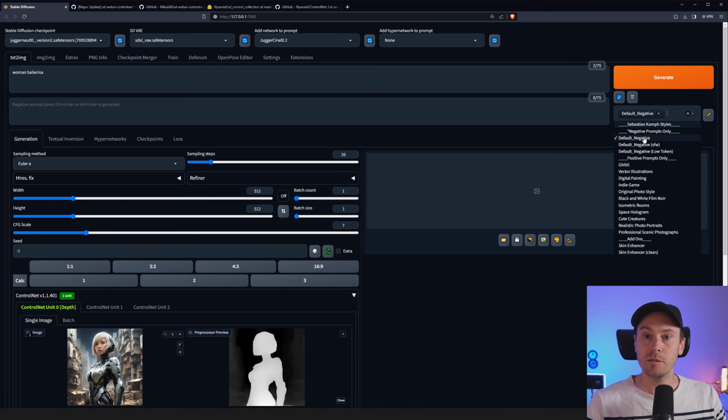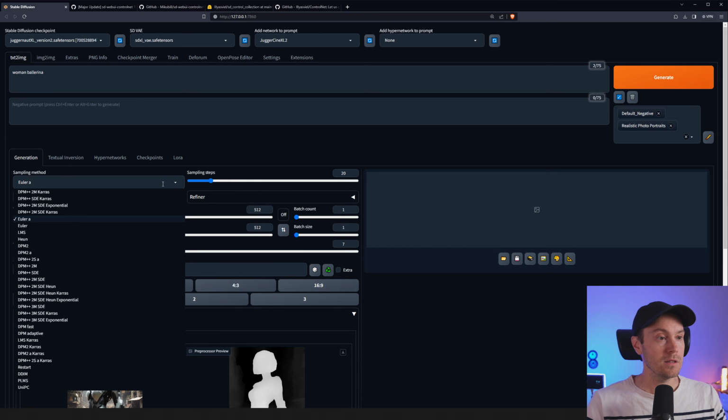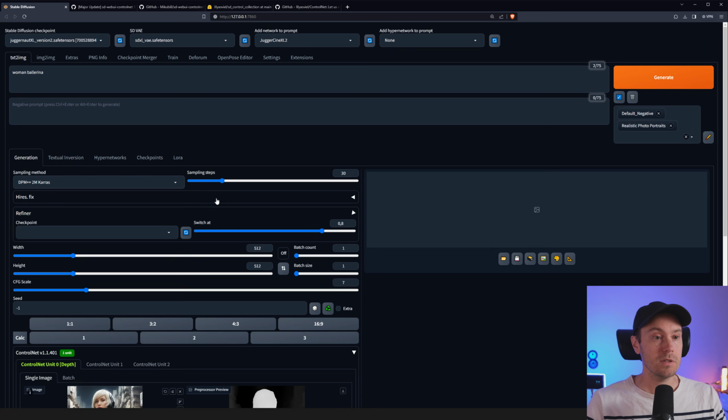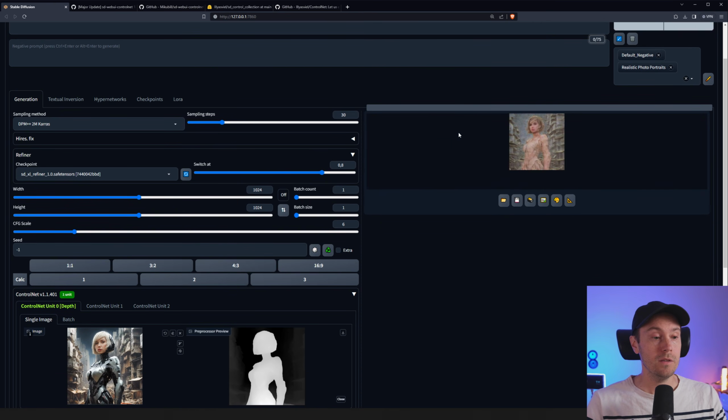And I'm just adding some default negatives. I'm adding realistic photo portrait style. As always, the styles can be found in the description. Using Karras, about 30 steps, and I'm adding the refiner here for SDXL. We are running Juggernaut XL version 2, and we are changing to 1024 by 1024, and we're just running one image for now. We are running the SDXL VAE and the Juggernaut Cinematic LoRA. This is not required, but it's just something I like to do to get a little better results. And now we are running this generation.